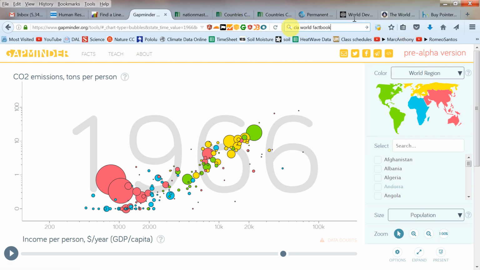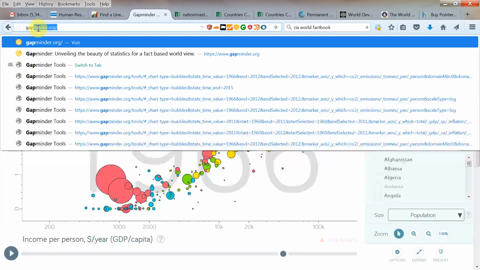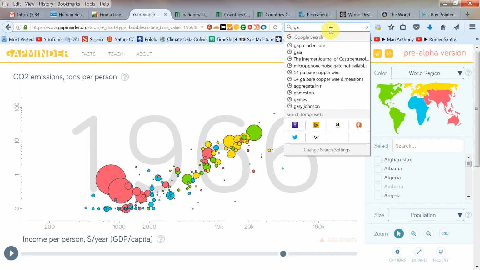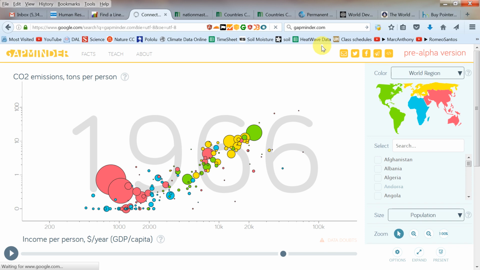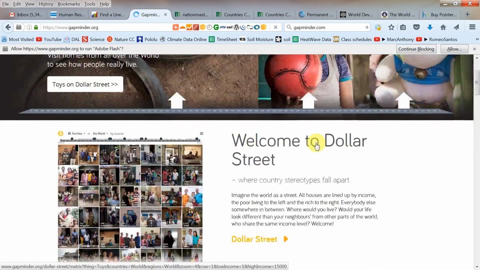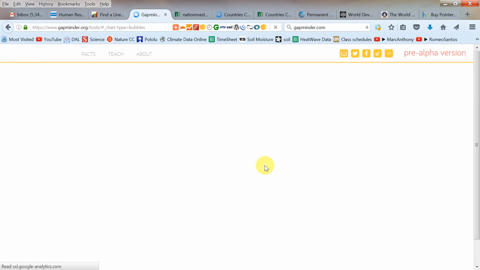Just search it quickly. Gapminder.com. Right there is the second link. You scroll down, you will have this one here that is called Play with the Data. You click on it.